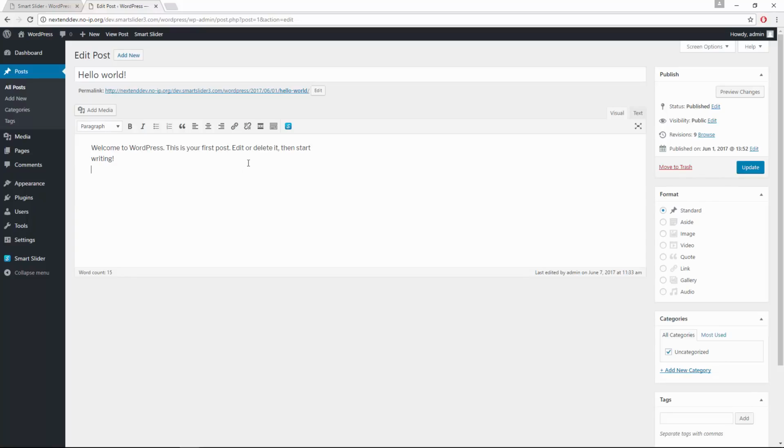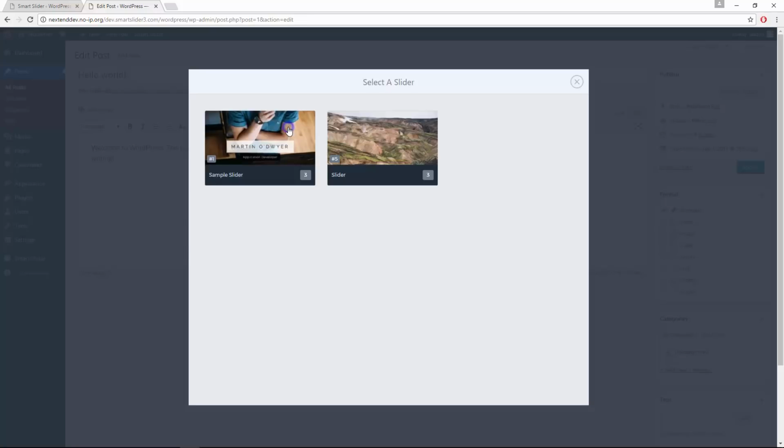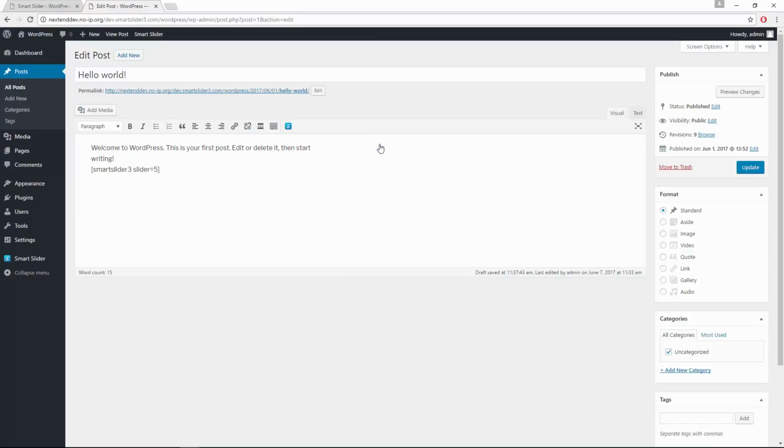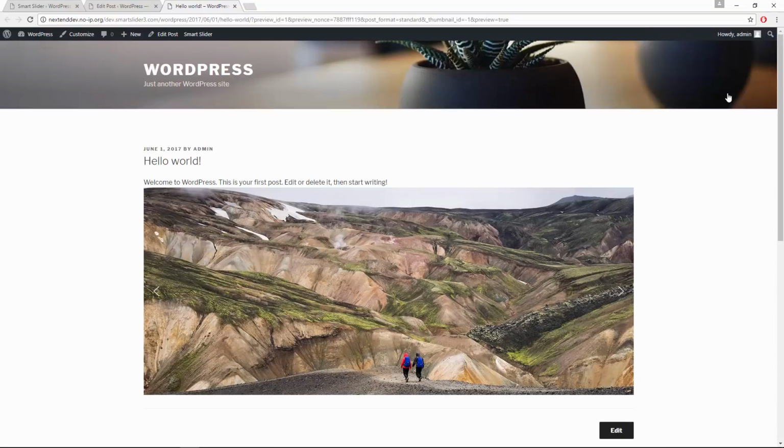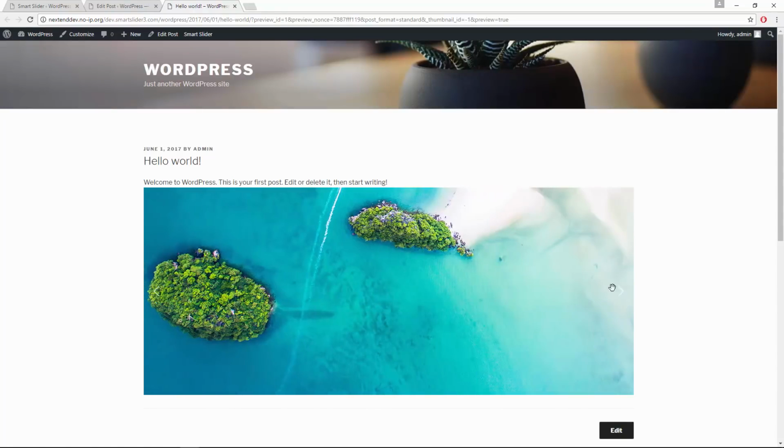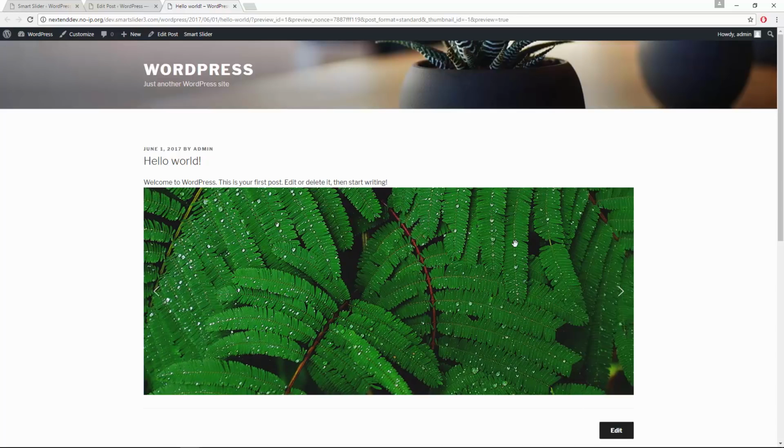Find the Smart Slider icon on the top bar, then select the previously created slider. In case you only need a simple image slider, you are done within 1 minute, which is really great. Let's take a look. I can switch with the arrows or by dragging the slide. Now let's see a few basic settings of the slider.